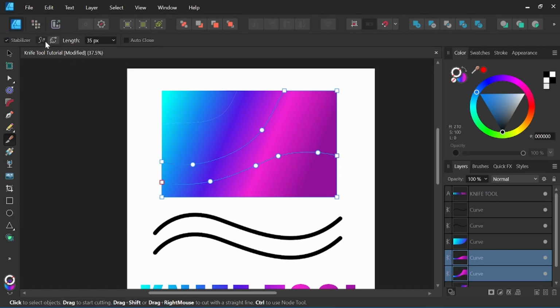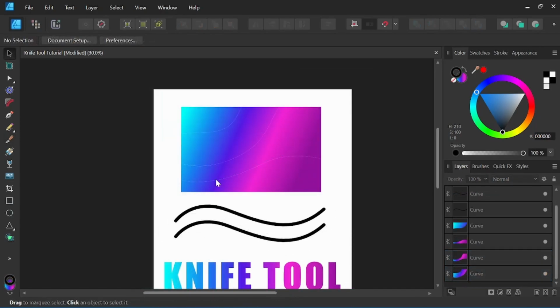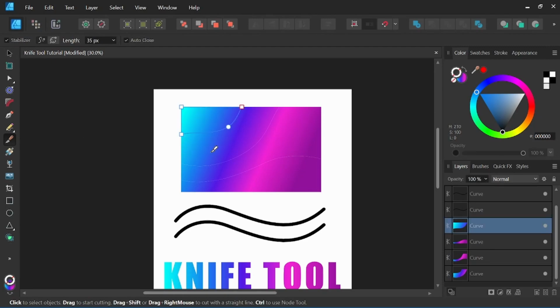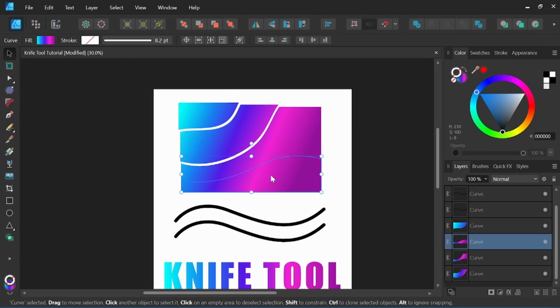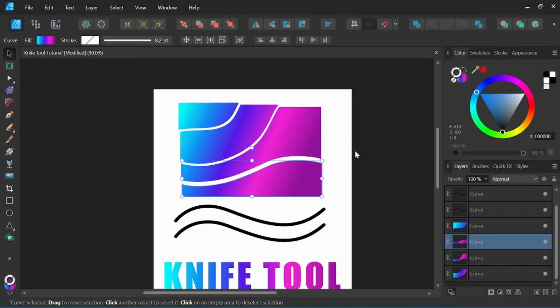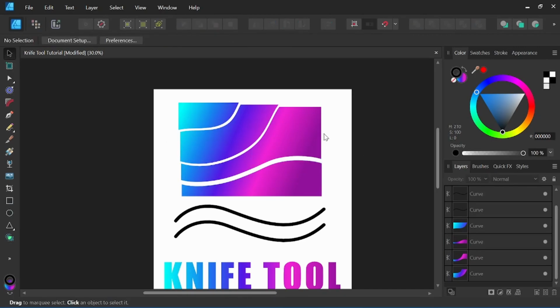And just to demonstrate quickly the auto close, if we were to cut through this shape here, you see how when we ended, it automatically brings that line back and closes that shape off. Now that we have our shape all cut up here, we can select each individual shape with the knife tool. We can always switch back to our move tool in order to move these shapes around. So you can see how you can cut up any object with the knife tool, and it makes it pretty handy.